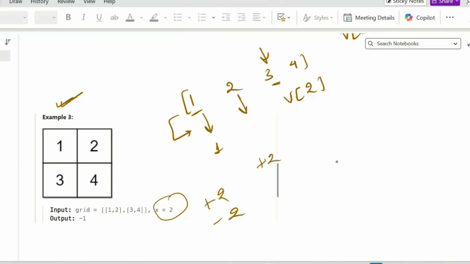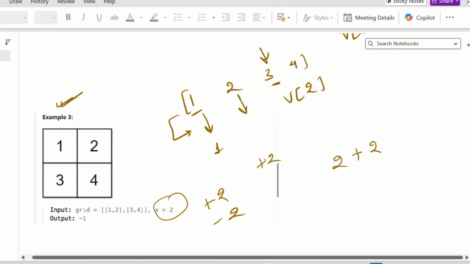For 2, if I try to change it, if I add 2, it will become 4, but I need 3. If I subtract 2, minus 2, then it will be 0. So I am not able to get 3. I am getting 0 and 4.